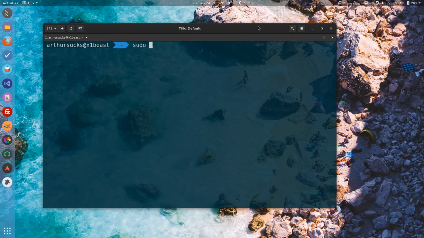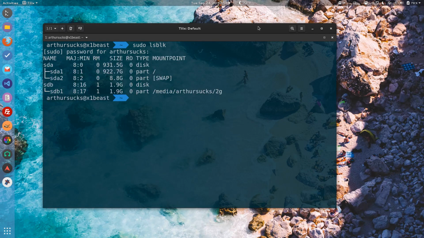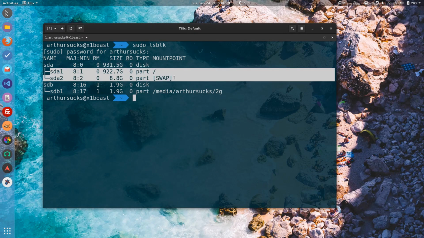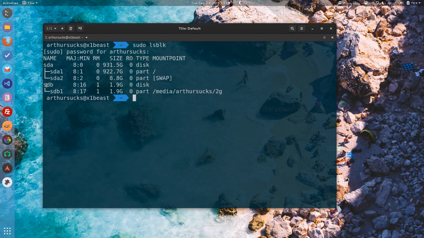So sudo lsblk. Put my magical password in there. Here we are. We have SDA, which is the first disk. This is 1 terabyte, so this is clearly my hard drive. We have our main and our swap partition. SDB is our second disk at 2 gigs. This is my little thumb drive that I'm using for this particular tutorial.